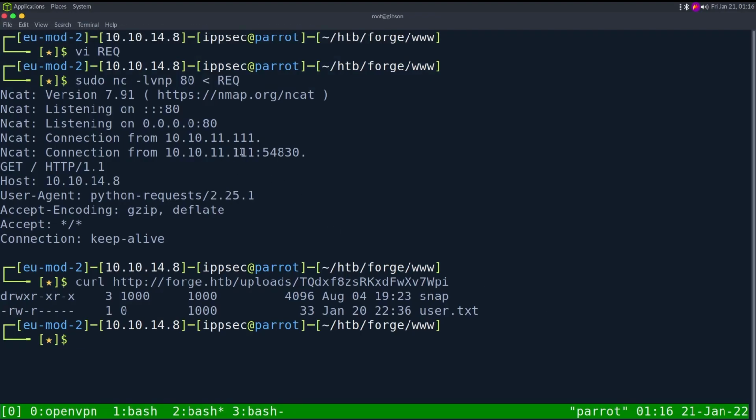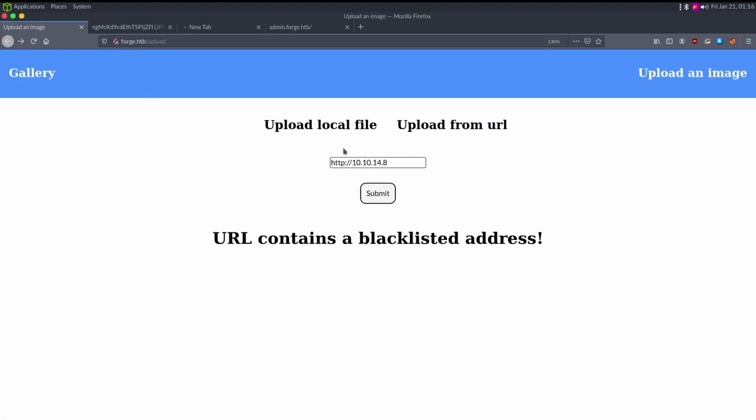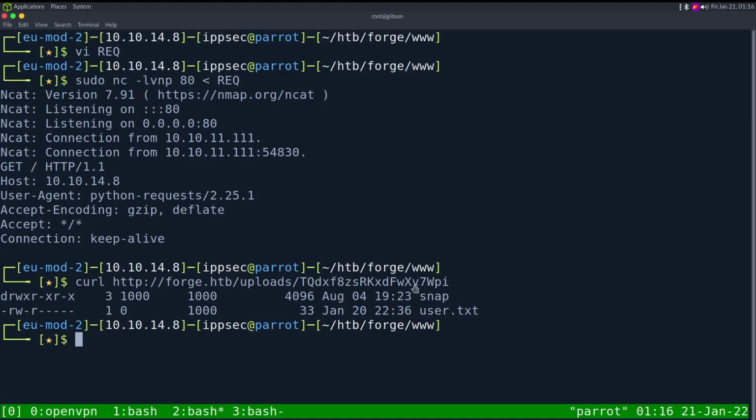So let's now go back and we will change this. Let's see, that's not the one I want. It's probably the second one. So the outputs of this is a home directory. We have snap, which is always going to be in the home directory, and user.txt.